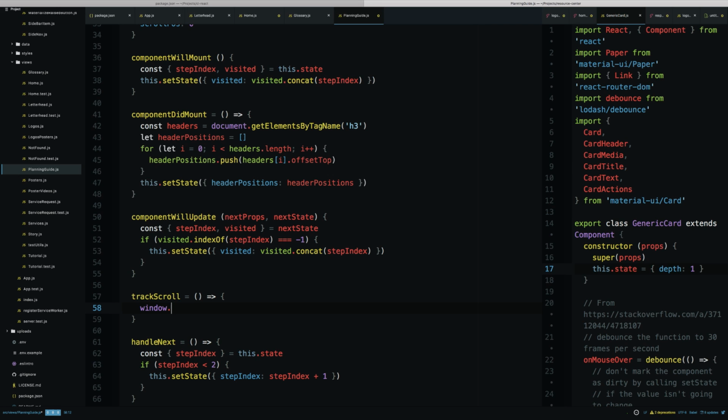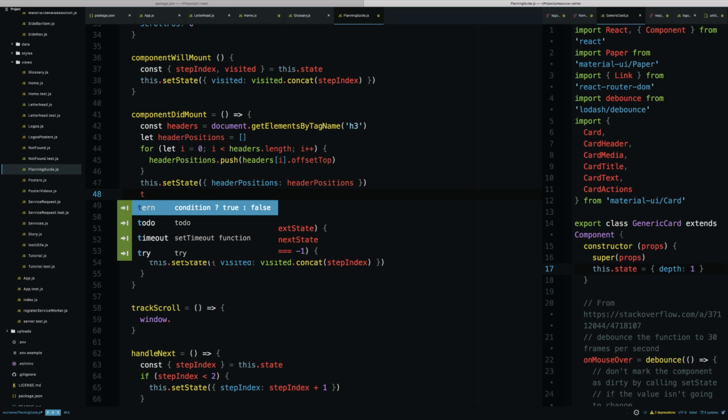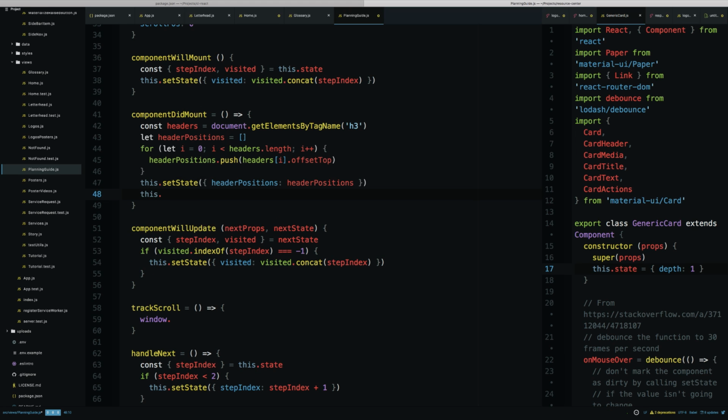Okay, so what we want to do, let's see, inside componentDidMount, we're going to call this trackScroll, and when we're tracking the scroll, we want to add an event listener.